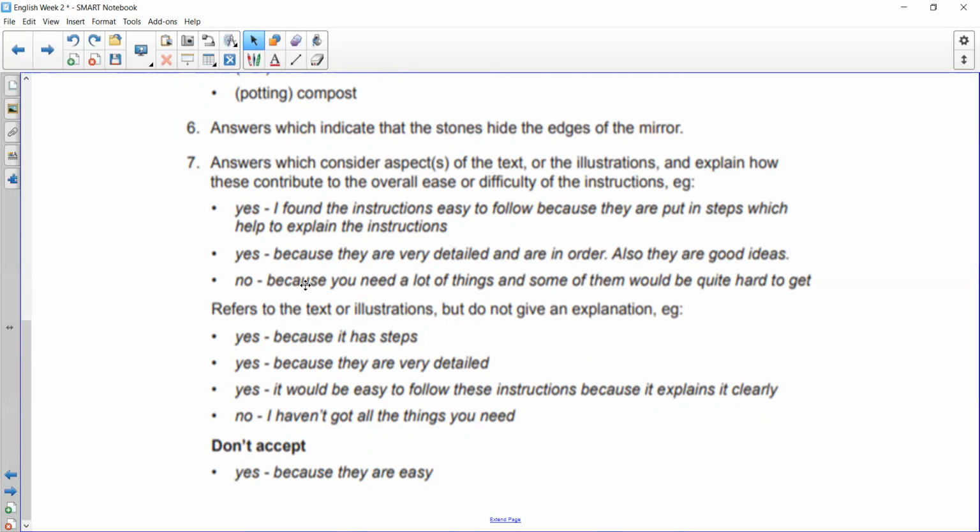And then if you put no because you need lots of things and some of them will be quite hard to get, such as a mirror, or maybe moss or something like that, or something along the lines of no, because I haven't got all the things to make it. It doesn't say I'm not allowed to accept yes because they are easy. I'm not allowed to accept that. You've got to tell me what is easy. Steps are in order and they are easy to follow would be a better answer.